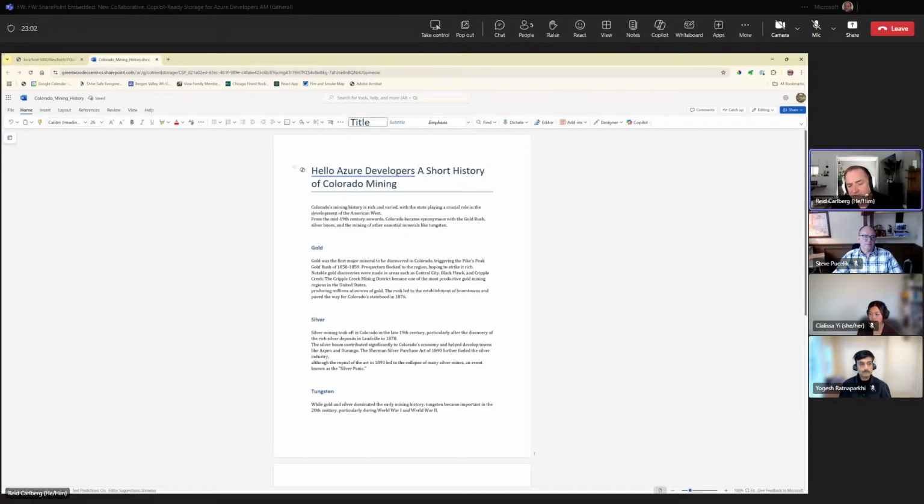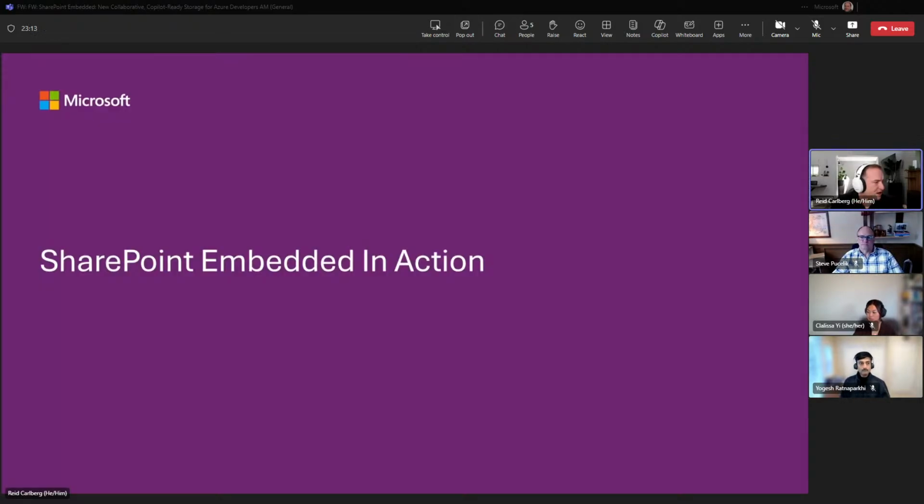Okay, so that's a very high level demo. Don't worry, Steve's going to get into much more detail about how you can harness this, but this is really what we're talking about here today. So let me bring this back up. And now we're going to talk about the core innovation behind SharePoint Embedded.